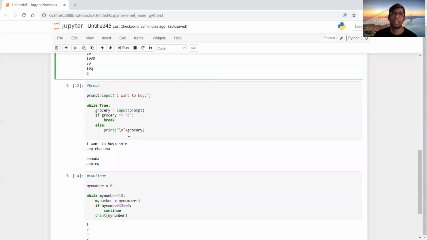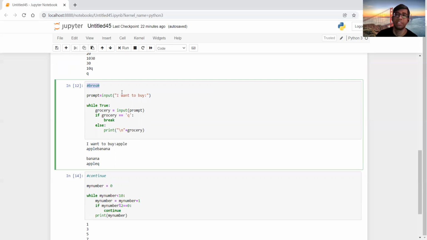Now let's introduce another concept, break. So sometimes you want to get out of the loop if something happens. Let's say you are running a while loop, and when someone is using a user prompt, you want to keep printing something, and when someone presses Q or quit, you want to break out of the loop. So that's what happens. The break keyword actually keeps you out of the loop.